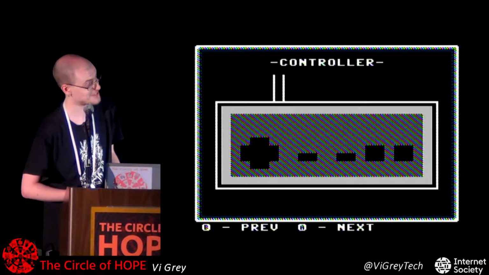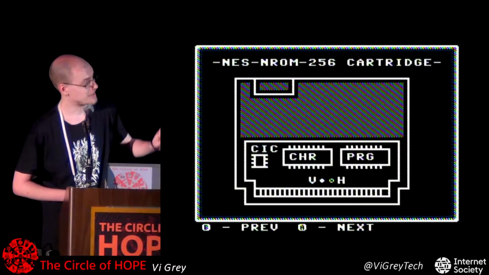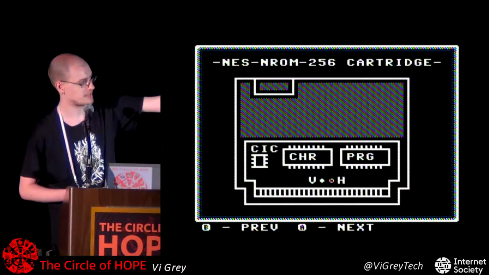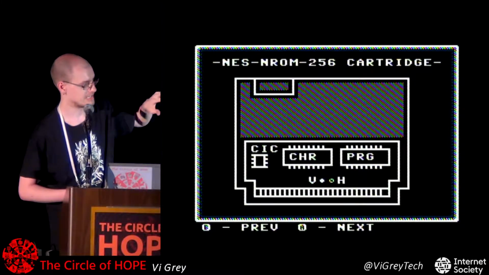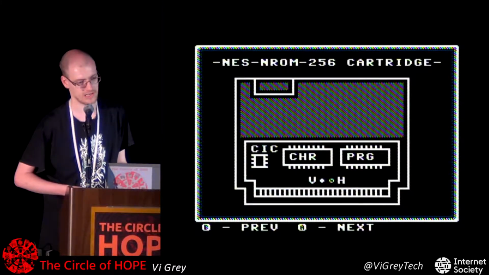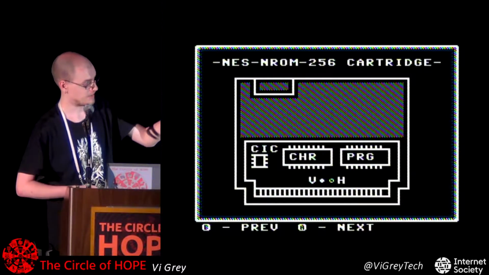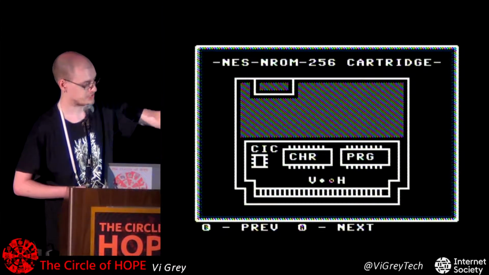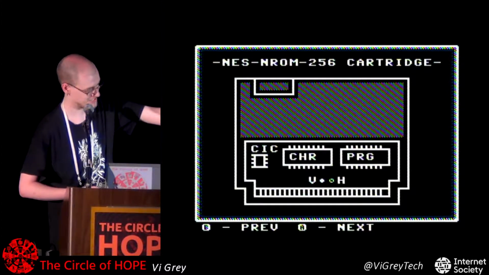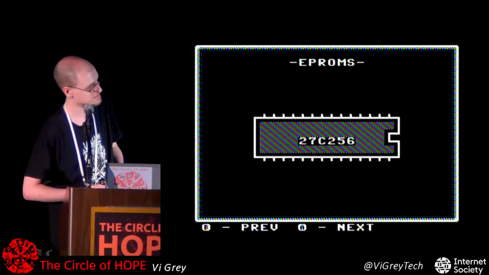This is a very crudely drawn controller. This is a more detailed controller. This is what the inside of an NES cartridge would look like. The CIC chip on the top left is the lockout chip. It keeps you from running a European NES game on a North American NES and vice versa. That chip's not going to be important for this talk. The other 2 chips, the CHR and the PRG chips, those will be very important in this talk. Remember, CHR, PRG. And that V and H on the bottom there will be a little bit important later on.